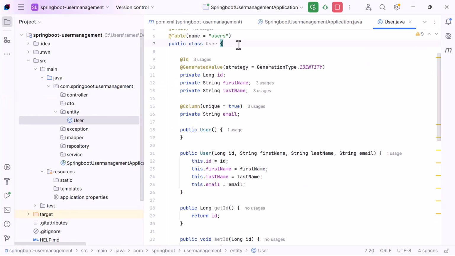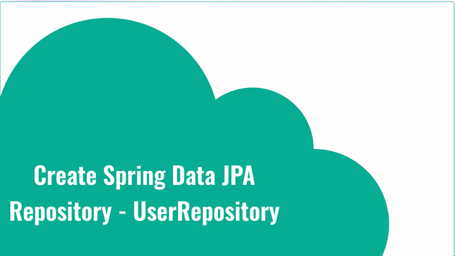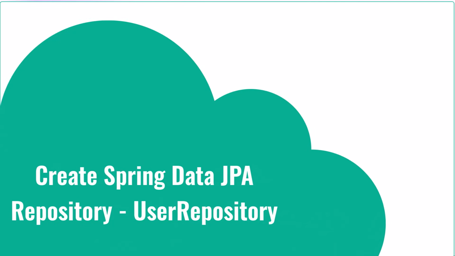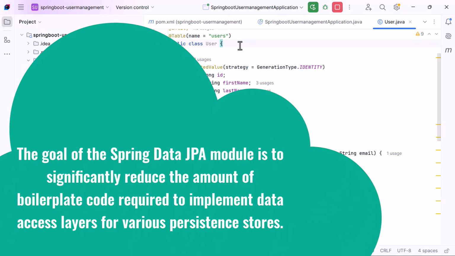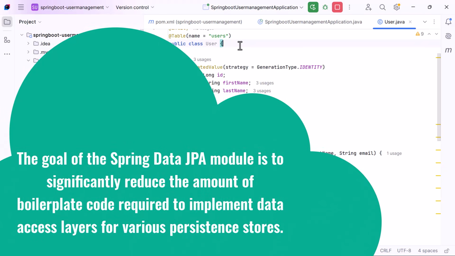Hi everyone, welcome back. In this lecture, we will create a Spring Data JPA repository for this User JPA entity. Well, Spring Data JPA simplifies a lot of the boilerplate code that is required to develop the repository layer or the DAO layer.